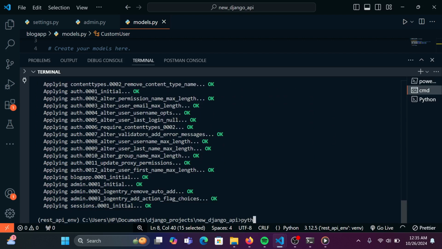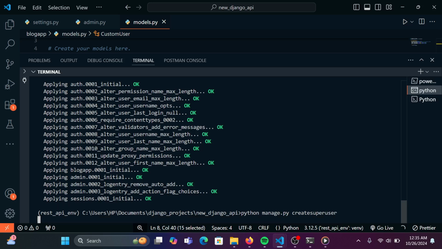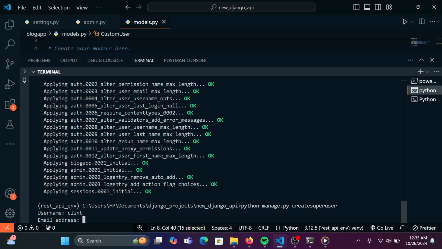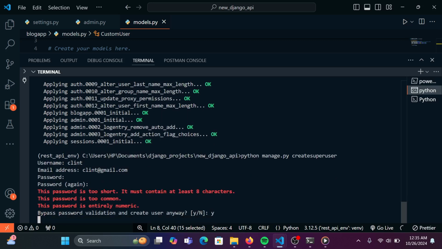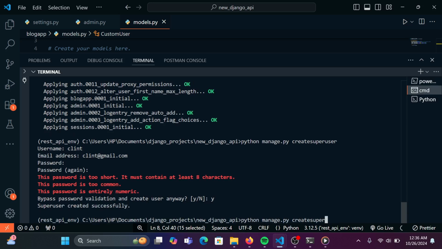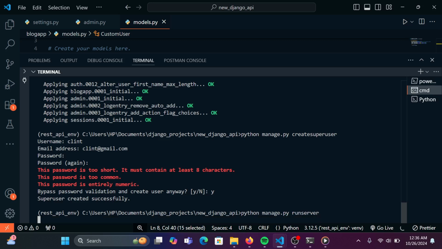I'm going to say python manage.py createsuperuser, one word. I'm going to say Clint, that's the username. Email address, I might just say clint@gmail.com. Password, input something there, 1234, say yes. And then let's run the server. I'm going to say python manage.py runserver, right? So hit enter.